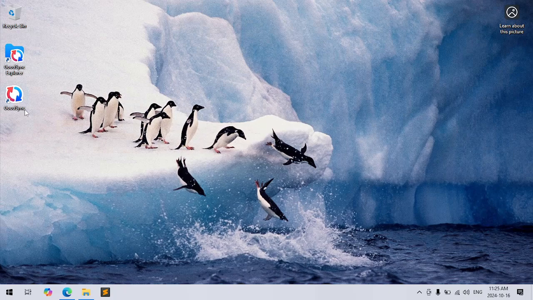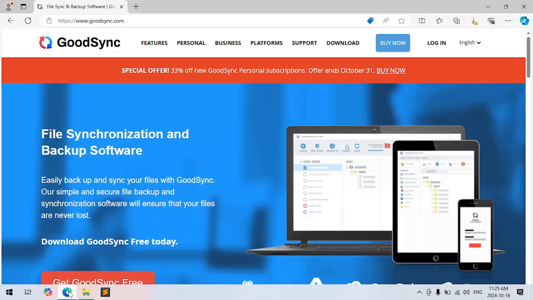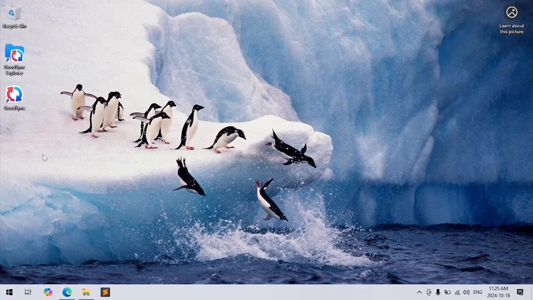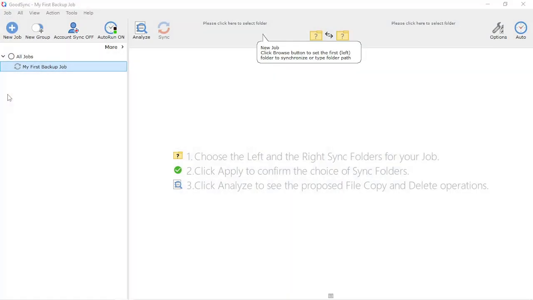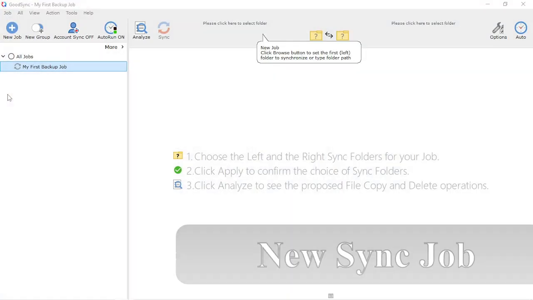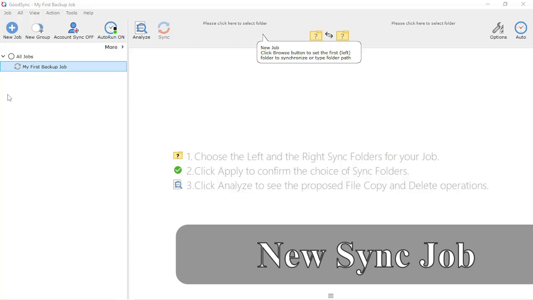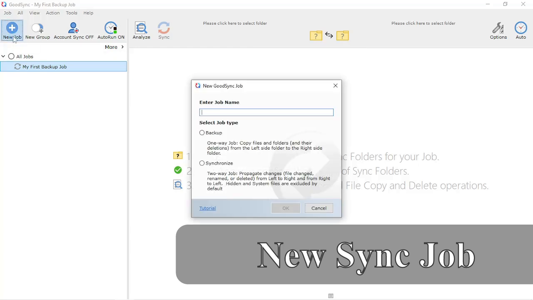First, make sure you have GoodSync installed. If you don't have it yet, you can download it from GoodSync.com. Once it's installed, go ahead and launch the program. To create a new sync job, click on the New Job button at the top of the GoodSync window.